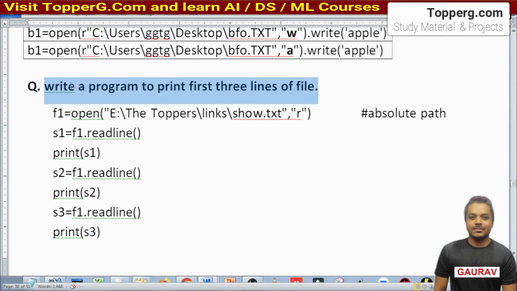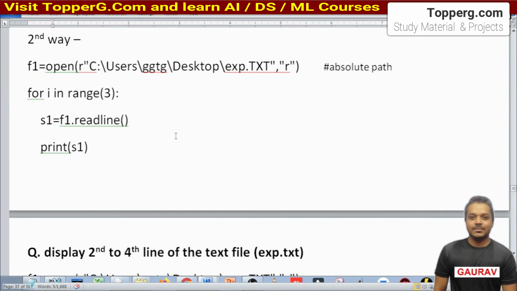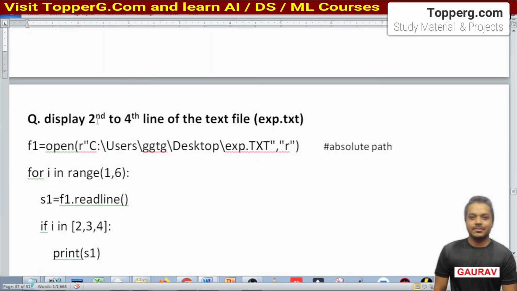So how will you print the first 3 lines of a file? I have already told you, apply the readline function 3 times, or we can just simply use looping. So the readline function will be executed 3 times. Suppose I give you a question: display the 2nd to 4th line of the text file, not the first line. Okay, 2nd to 4th line.